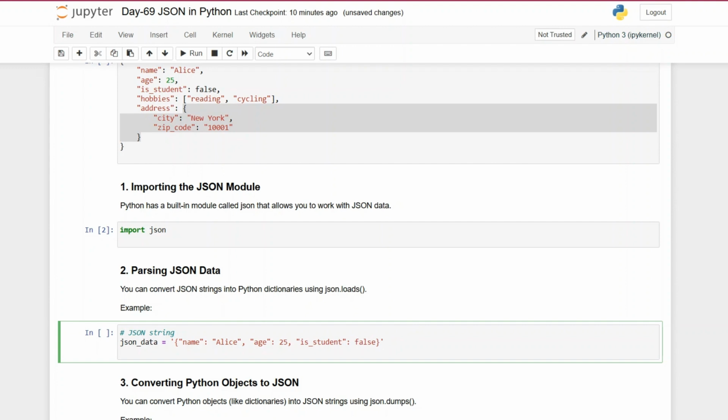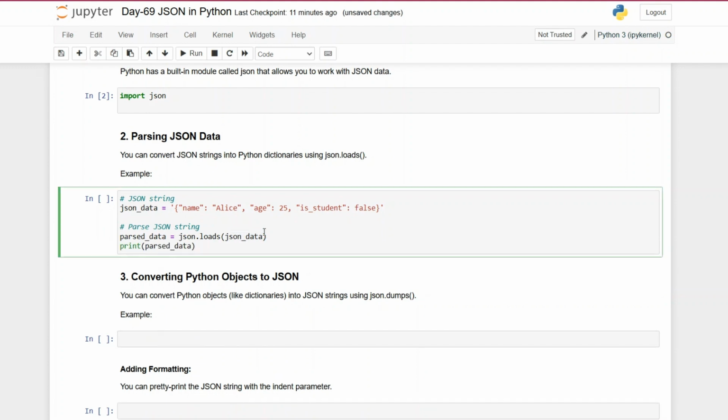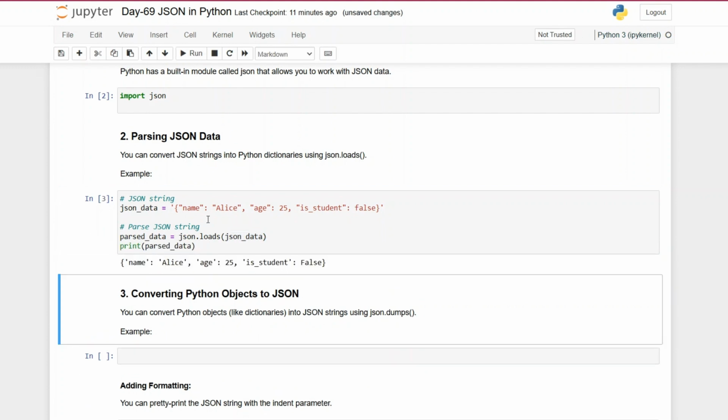So we would have our parsed data. Our parsed data is equal to json.loads. And what are we trying to load? We're trying to load this JSON data. So this is how we parse a JSON string: a new variable, json.loads, that's our function, and we're passing in the JSON data. So let's now print out our parsed data. And when I run this, we have our parsed data. So now it's a Python dictionary by using json.loads.